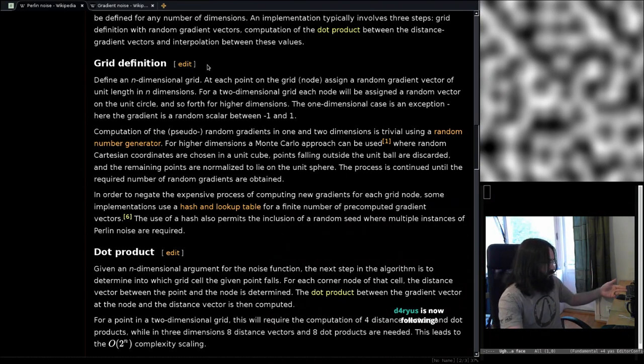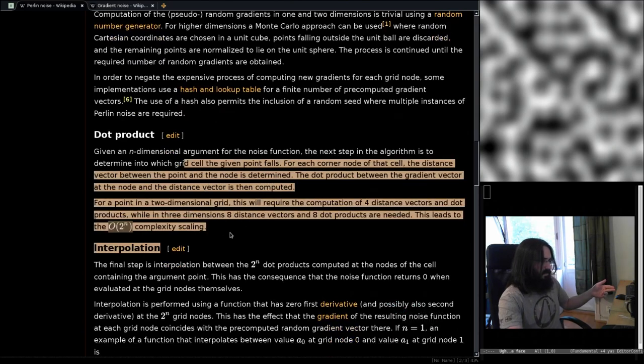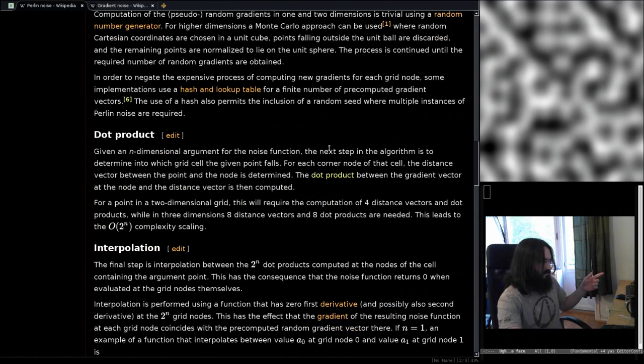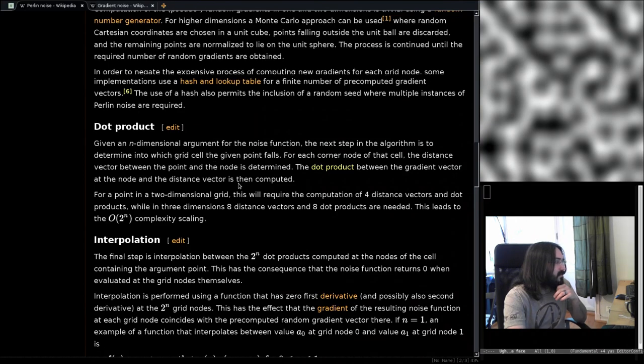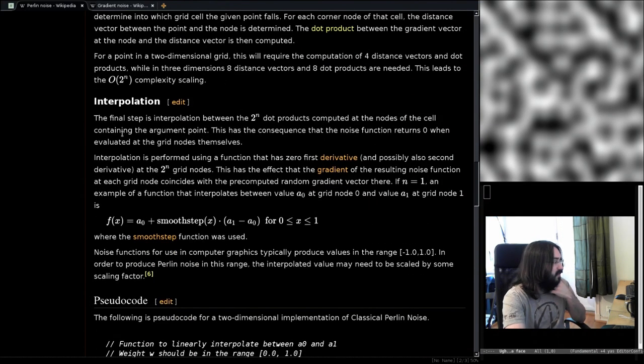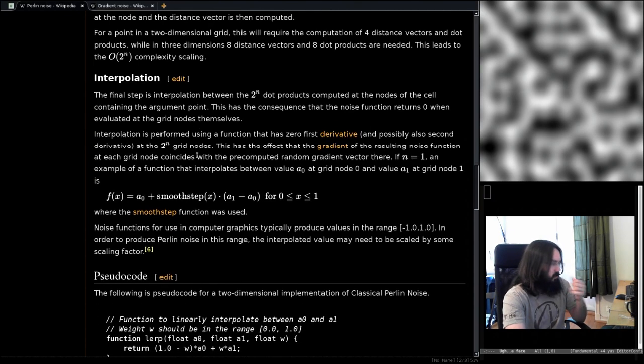So there's going to be a grid. There's going to be dot producting. Given this, we take a point that's going to be like our UV. We find which cell it's in, and a point within that cell. Then for all the corners of that cell, we make a distance vector, a vector coming into that point, and then we dot product that with the gradients that we generated. This is going to be interesting. Then we interpolate everything together using smoothstep, apparently. Okay, we'll look at that.